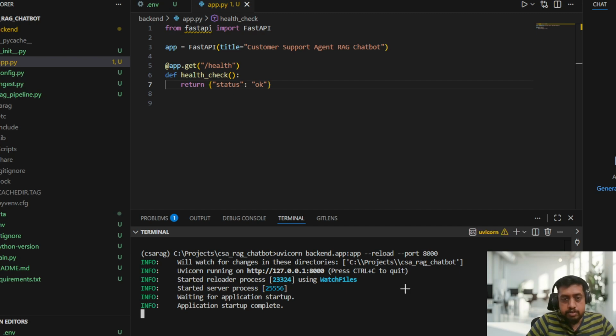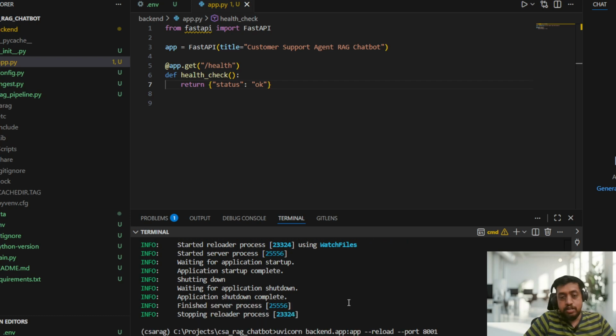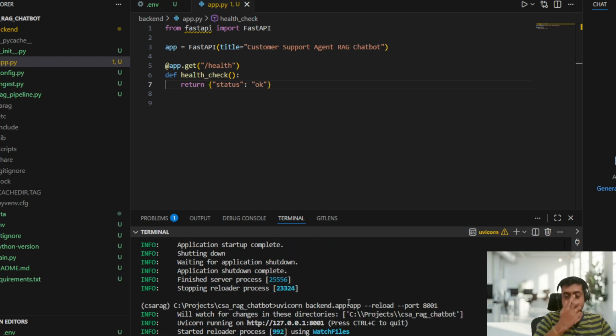Application startup is completed. Or I'll do one thing. Let me run it on a different port, 8001, because on 8000 earlier I was using that Streamlit demo, right? Maybe it is still working there. So I will just run it on 8001.